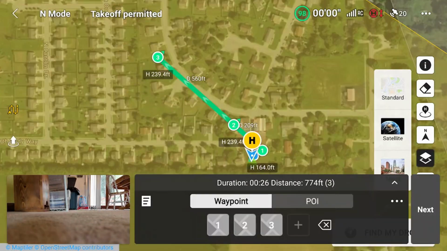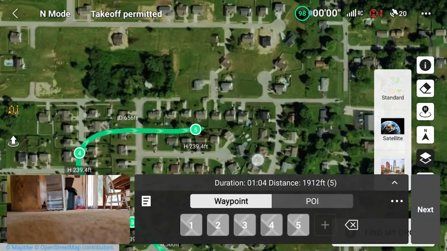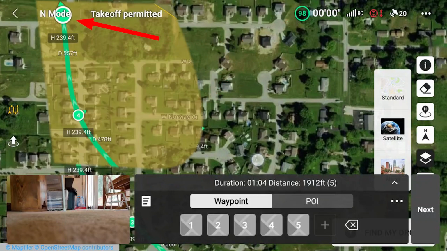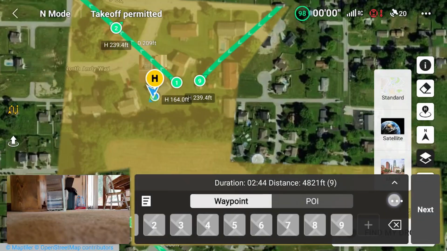As promised, to hide the small Air 3 camera view, switch map to the satellite view. Let's say we don't want the waypoint number 5 in this spot. Simply drag the waypoint to the desired location. After you have plotted all of your waypoints, tap on the 3 dots here.